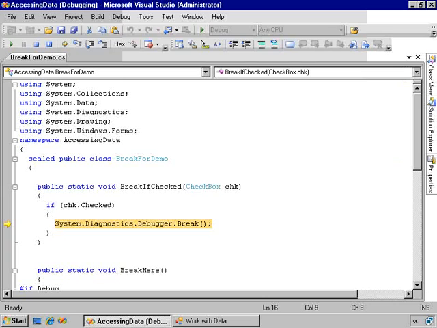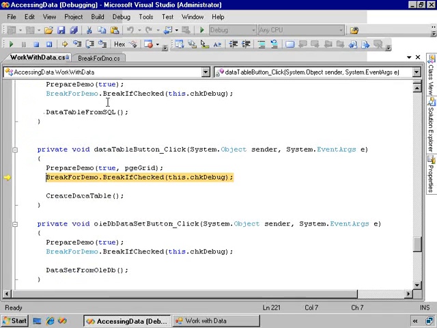If we look at the code, there's a few interesting things here. First of all, I have a using statement for system.data, so I can use the various items within that namespace without having to type system.data every time I want to use one. Now within our code here, I'll call the create data table procedure.